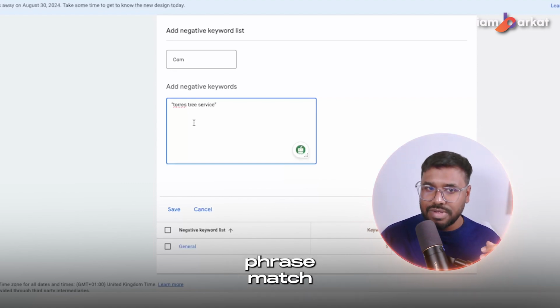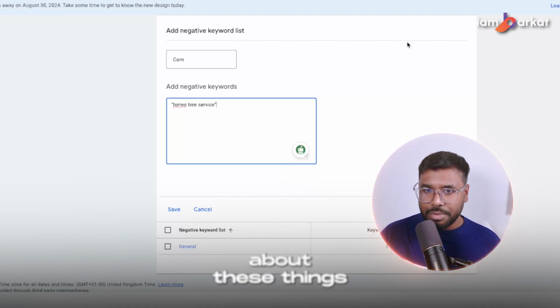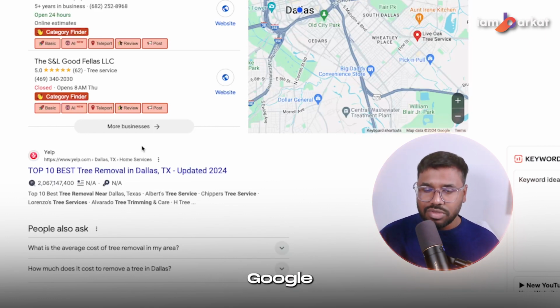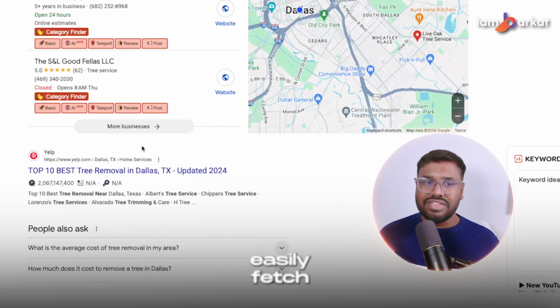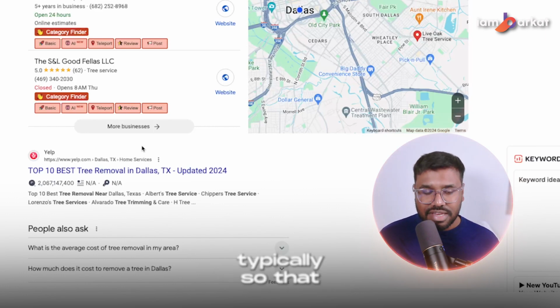If you use the phrase match on the negative keyword list, it will not hamper your campaign, to be honest with you. So don't be worried about these things. I use a map scraper or any type of Google search scraper so that I can easily fetch all of the competitors from my exact location, and export them easily at the campaign level or maybe the account level.